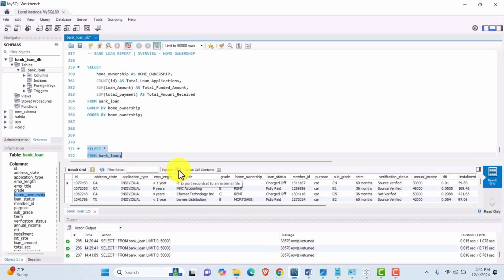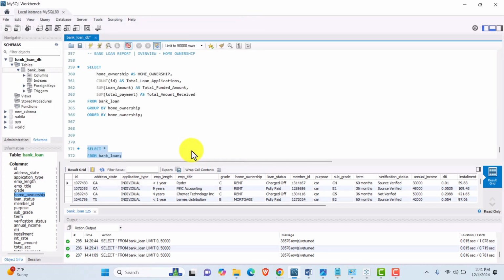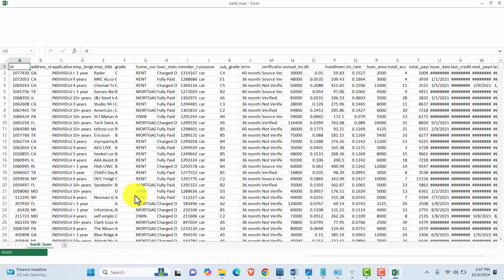I will export this data in the form of a CSV file, and I will export it on my desktop. Okay, and let me export it. So now the data is being exported. We will wait until it is downloaded in our system. It will take like 2 to 3 minutes, so we will have to wait for that. So the data is finally exported, and this is on our desktop now. So let me open it.